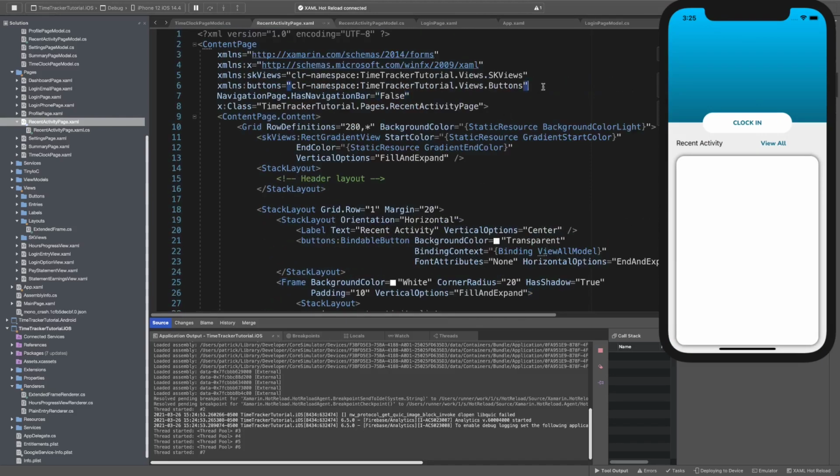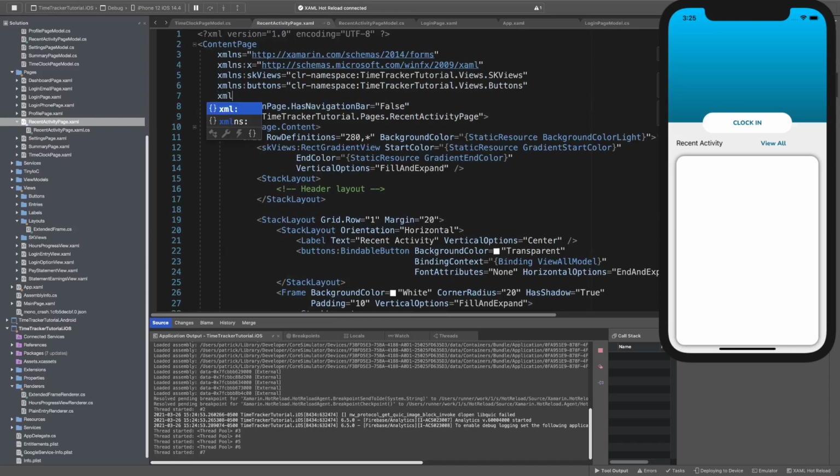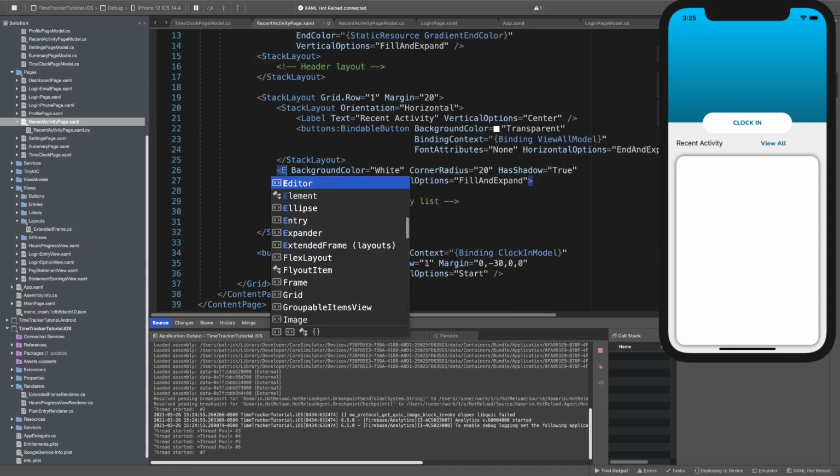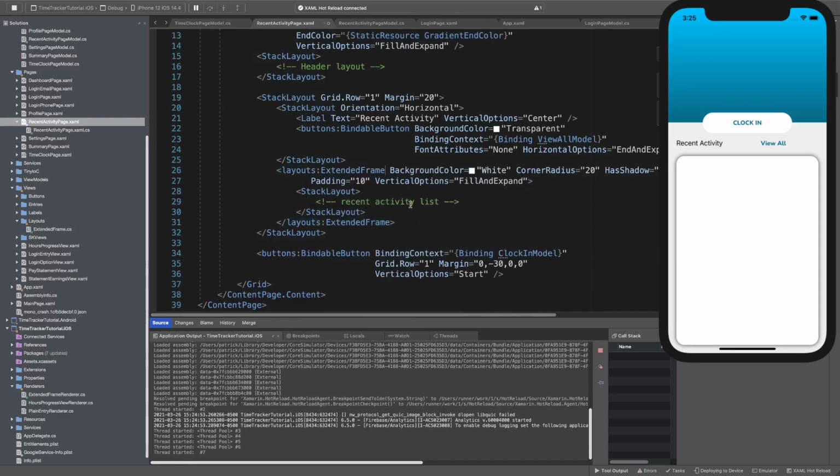So what we need to do is bring in our new layouts namespace. So we'll just call it layouts. So xmlns:layouts equals, and then if we just say layouts, it should recommend the right namespace for us. And then we'll change Frame to ExtendedFrame. And now if we save, we'll see hot reload. We'll just make it look normal, just like as we already had.